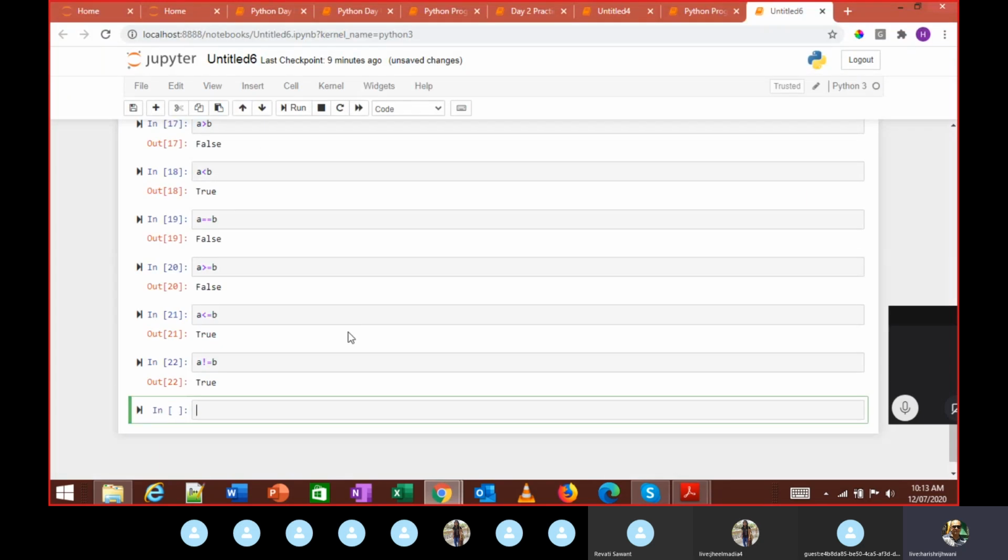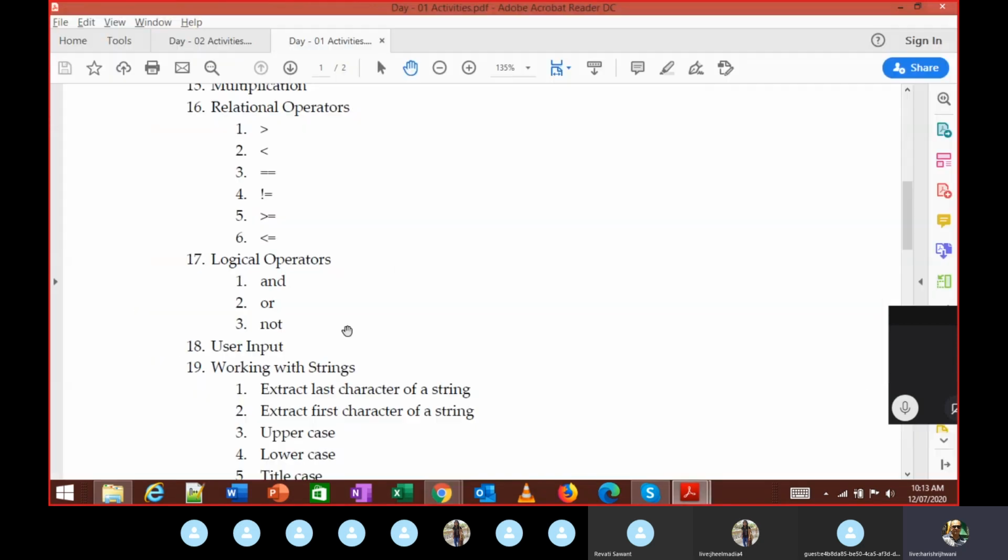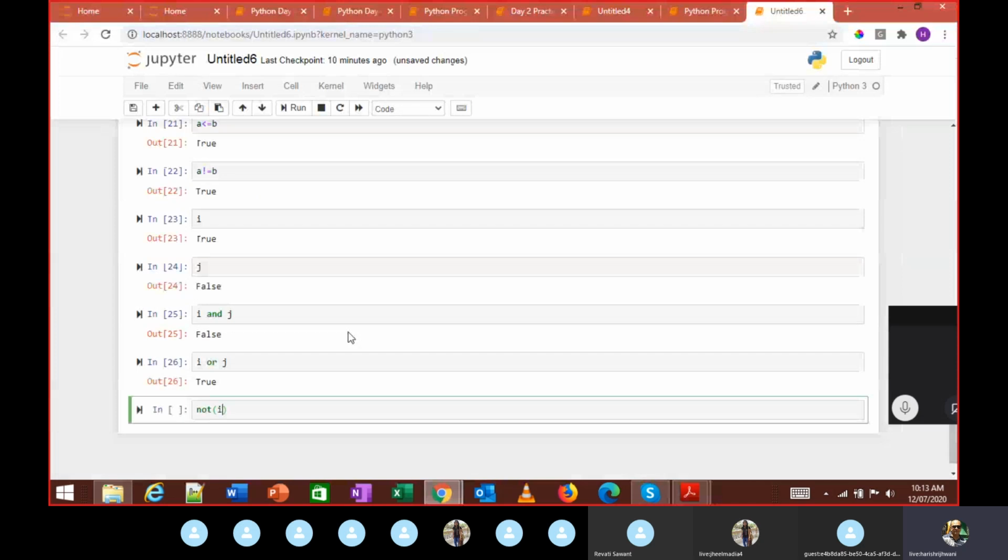Then we looked at logical operators. So I still have i equal to true, if I just print i it is true, j is false. So we looked at logical operators: i and j. That output is false because true and false is false. i or j: true or false is true. Then we looked at not. So not of i is false. It's going to give you the opposite of whatever that value is.